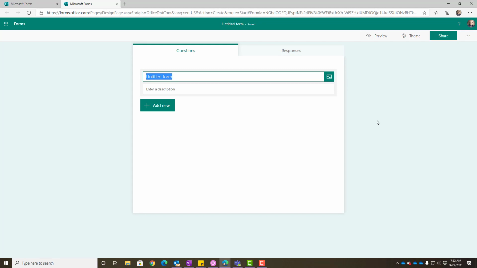Now for this example, I'm going to show you, we're going to take a lunch order. Maybe not something we would typically do with our students, but I want to show you the branching feature that goes along with this, and this is a really great example to do that with. Let's go ahead and get a title on our form. So we'll call this lunch order.